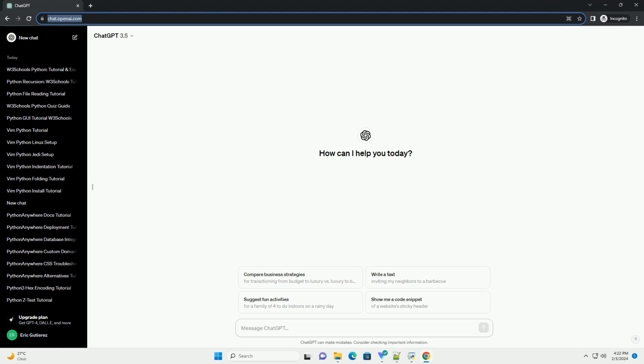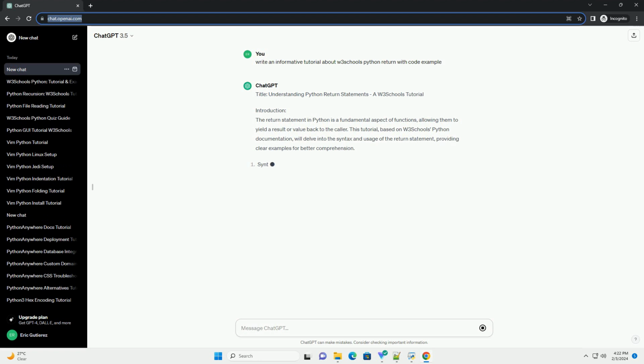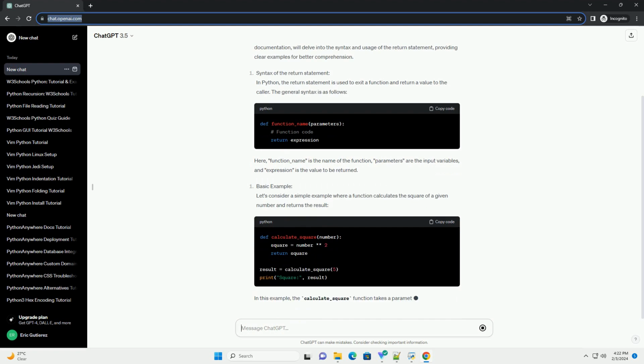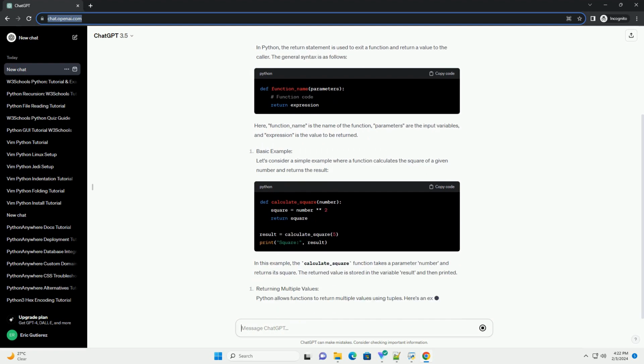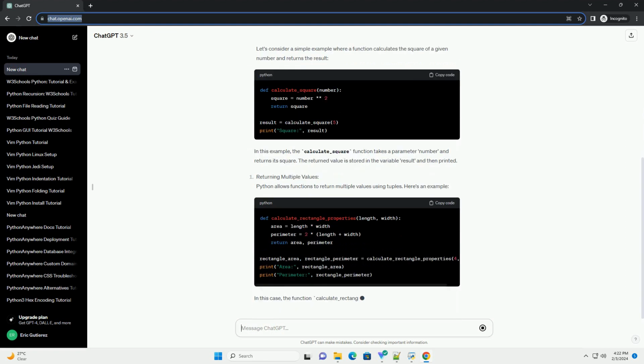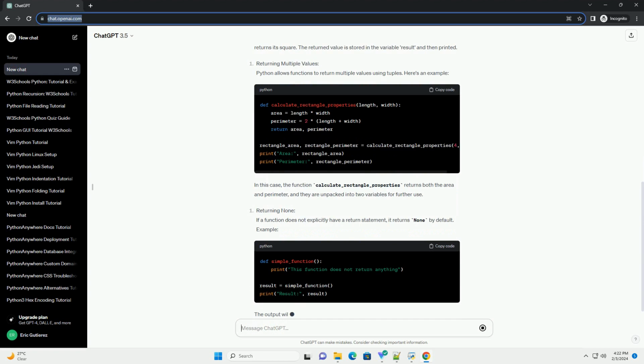Title: Understanding Python Return Statements, a W3Schools tutorial. Introduction. The return statement in Python is a fundamental aspect of functions, allowing them to yield a result or value back to the caller. This tutorial, based on W3Schools Python documentation, will delve into the syntax and usage of the return statement, providing clear examples for better comprehension.